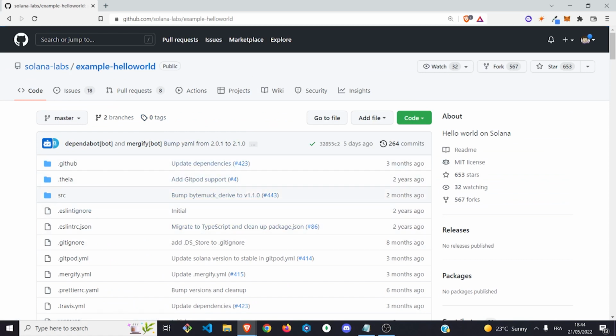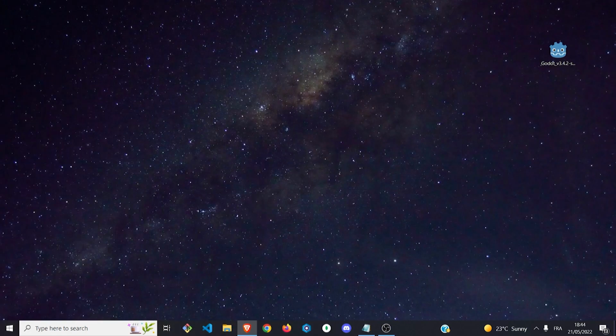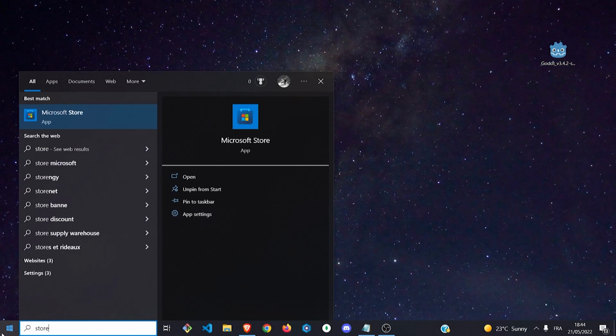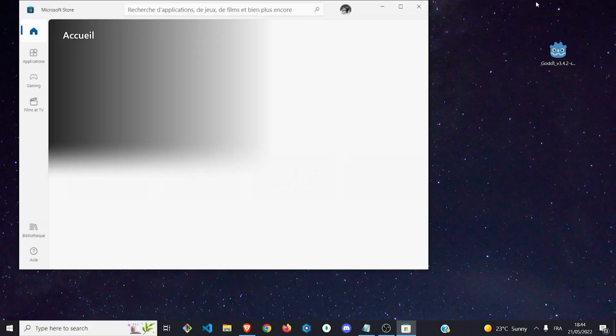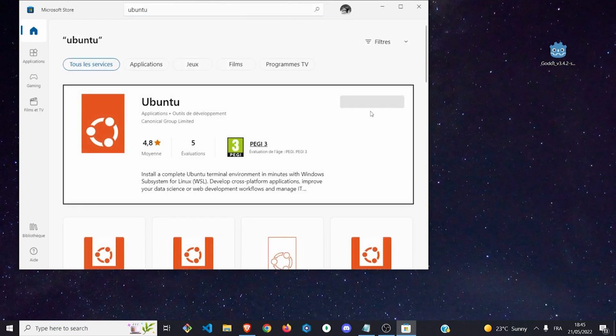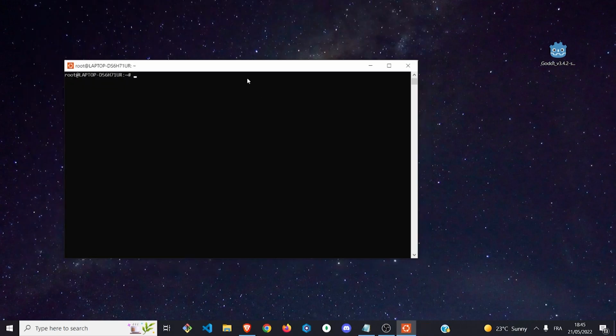There's a little bit of setup with Linux, since you can't run a validator on Windows, and so that's what we're gonna go through. So what we need to do is install Ubuntu for Windows. So in the store, we find Ubuntu, and we would install that. I have it already installed, so I'll open it.